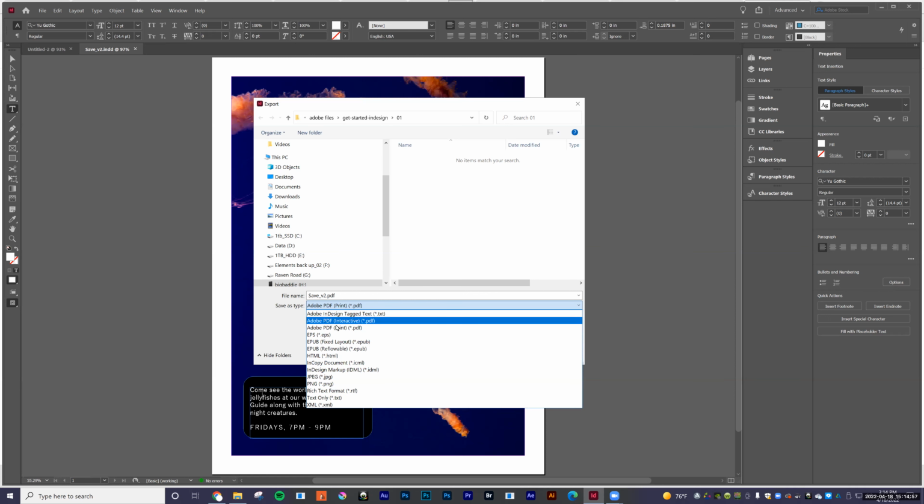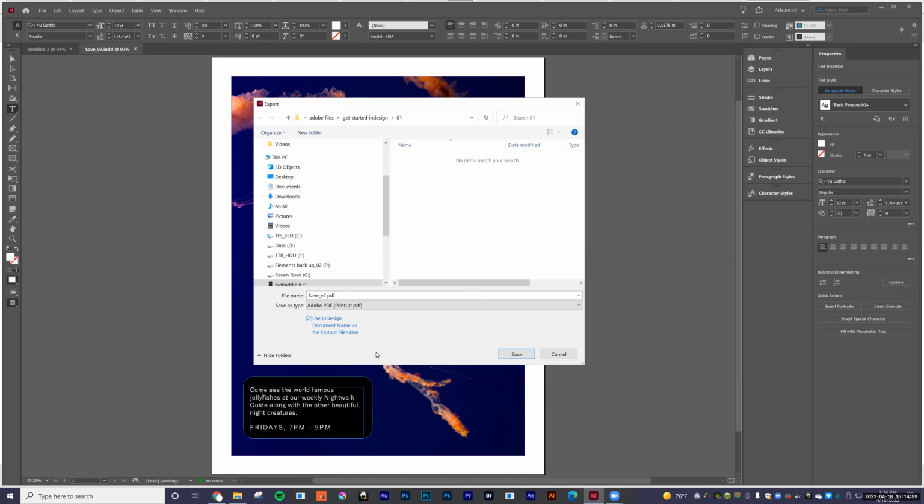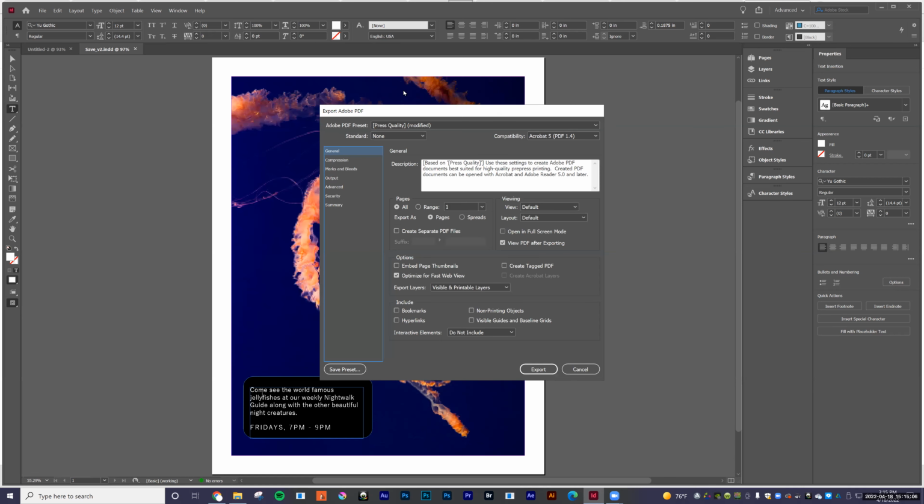In this case, I'm just going to choose Adobe PDF Print, and it's going to say, I'm going to save it to the same folder. I'm going to click Save. I'm going to use the same file name. And then there's a bunch of options in here as to the different types of PDFs that you can print.